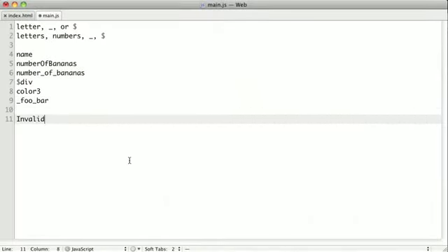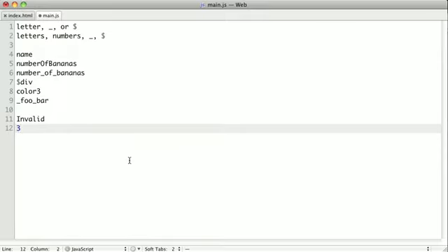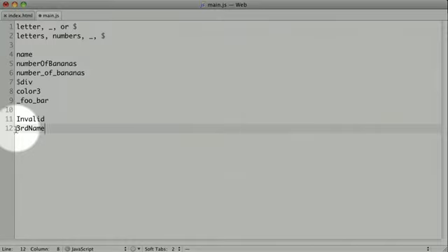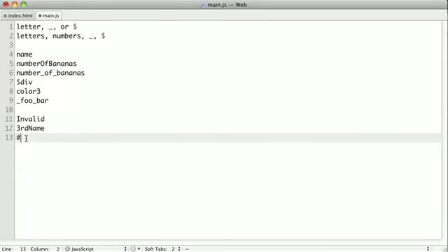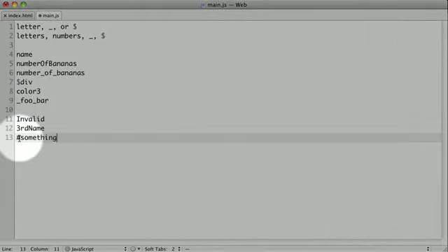Now invalid names are something like 3rdName. This is invalid because the beginning of our variable name is a number and it cannot be a number. It would confuse JavaScript into thinking that it might be a number when it's trying to parse it. So do not start your variable names with numbers. And then if we wanted to do something like something#else, again, we're using a character that's not allowed in variable names, in this case, the pound sign.